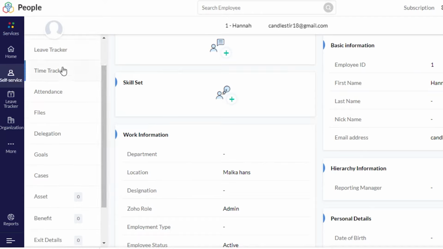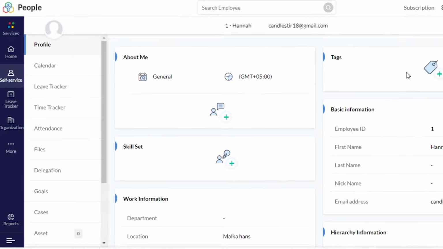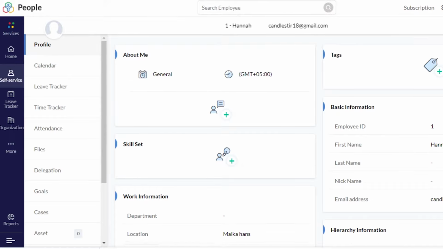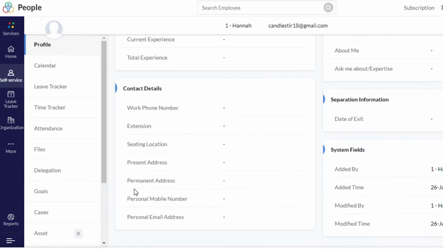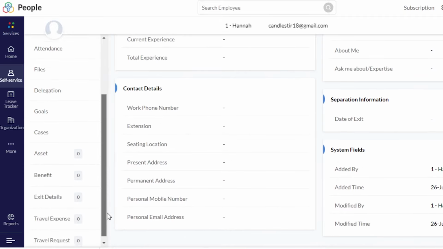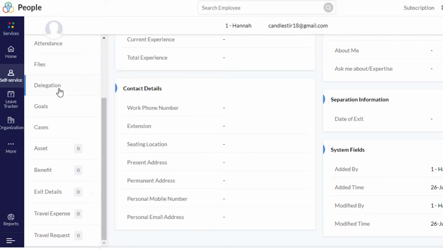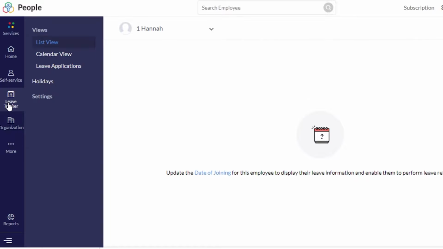Here I can check my tasks, my goals, my files, and my information. This is for us, and I can check all of the information here. I can enter about me. I can add my skill set, work information, tags, and then I can add my cases, goals, attendance. I can check my attendance here, delegation, travel expense, exit details, everything. Then we again have leave tracker. So I showed you leave from services.